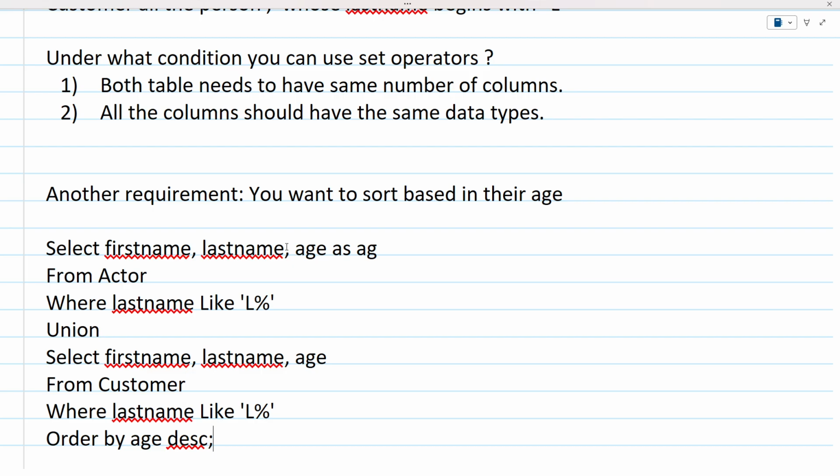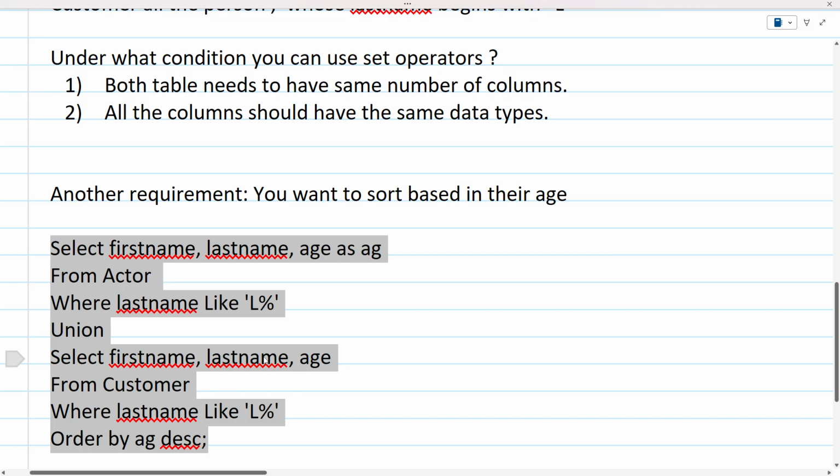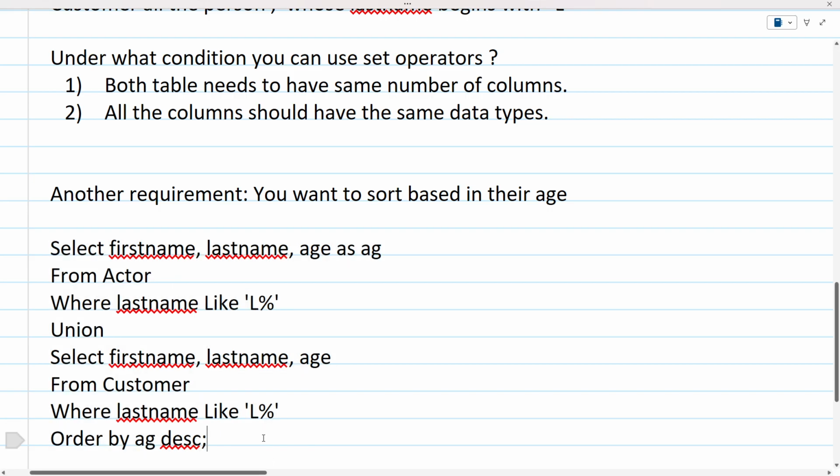No, because there is one more thing I want to bring to your notice. Whatever you write in the order by clause, always use the column name of the first table. So if in the first table you have set age as AG, write AG here. Otherwise, it will give an error. So I also shared this insight about how set operators work with SQL, and talked about operation precedence and how you can apply union.